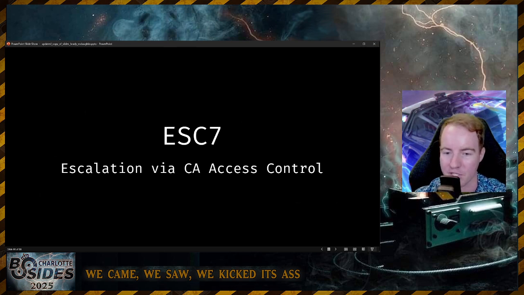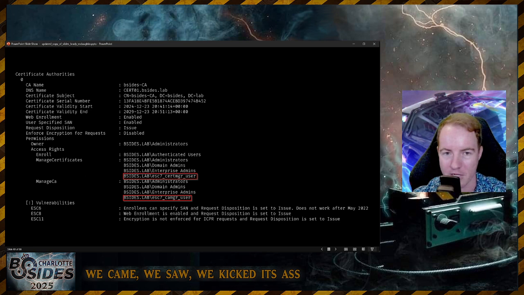Moving on to ESC7. This is escalation via CA access control. And this actually has 2 specific permissions that have 2 distinct escalation paths. We're going to show both of them real quick. So again, using certify find on the certificate authorities, you can see these permissions down here, the manage certificates and manage CA permissions. So the ESC7 cert manager user has manage certificates permission, and then the ESC7 CA manager user has manage CA permissions. The name is in the name.